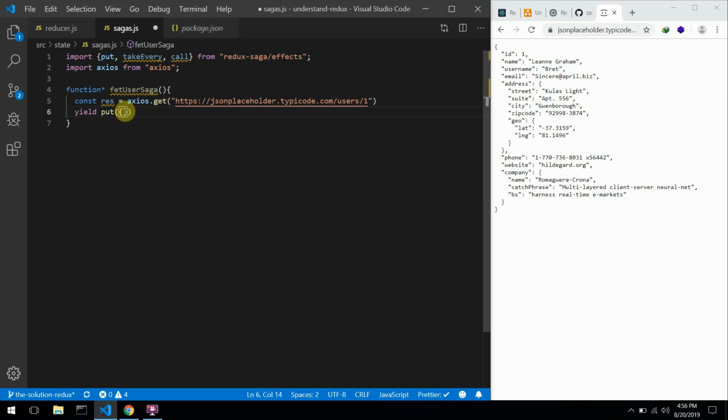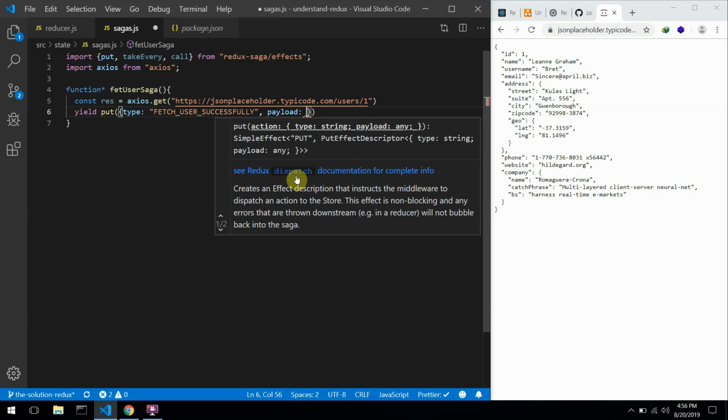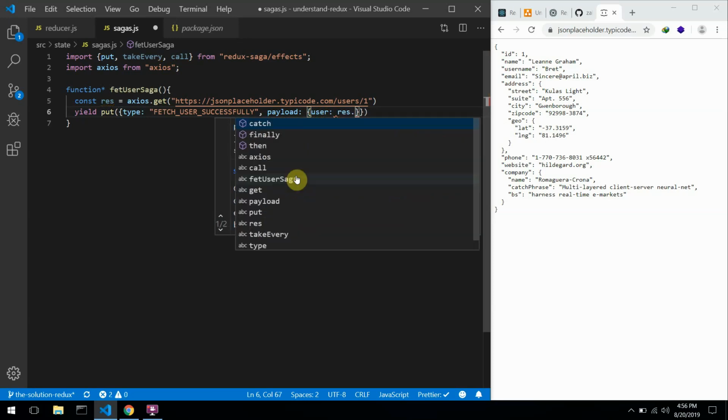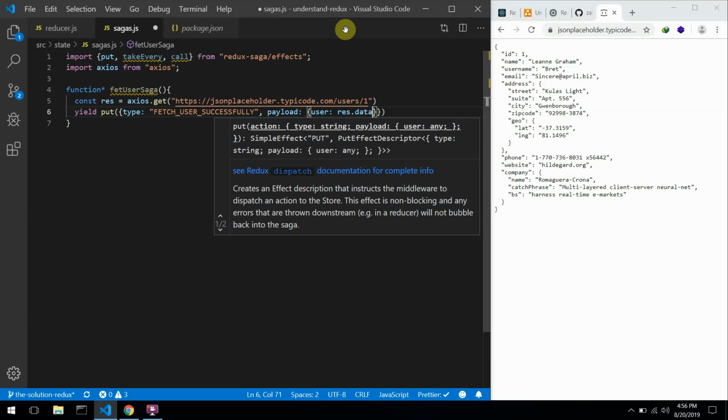So now the action we're going to dispatch would be of type fetch user success, and it's going to have a payload of user equals res.data.